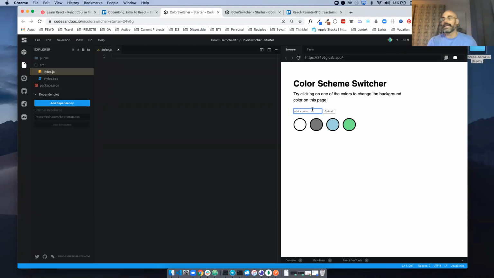We'll capture a color. So like, hey, red, and I submit it. I should capture red, should put a red circle there. I mean, the tool is pretty basic. It should do all those things.